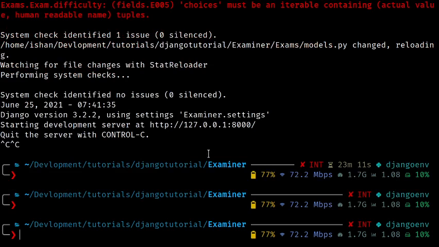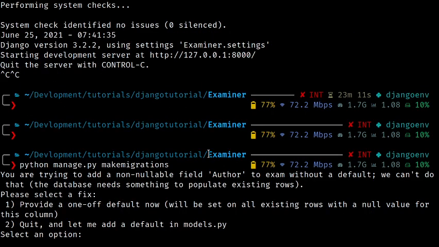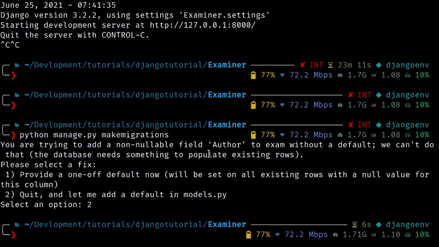Now here I can do python manage.py makemigrations, and it is saying that you are trying to add a non-nullable field order to an exam without a default. We can't do that. The database needs something to populate existing rows.